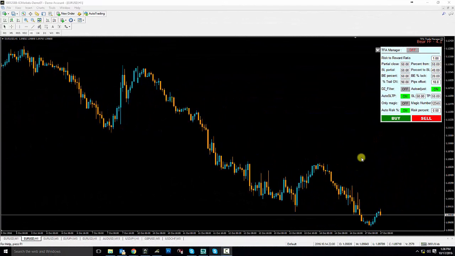Hi everyone, today I'll be providing a tutorial on how to use the TFA Trade Manager. In my honest opinion at least, it's one of the better trade managers out there, built especially for the MetaTrader 4 platform.